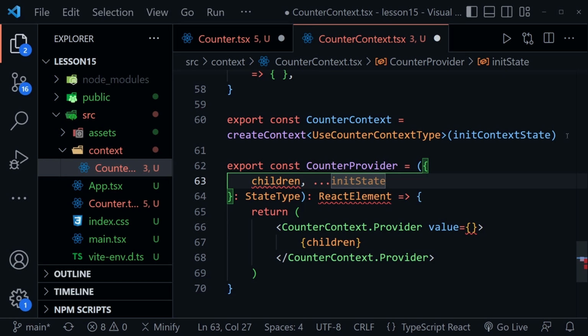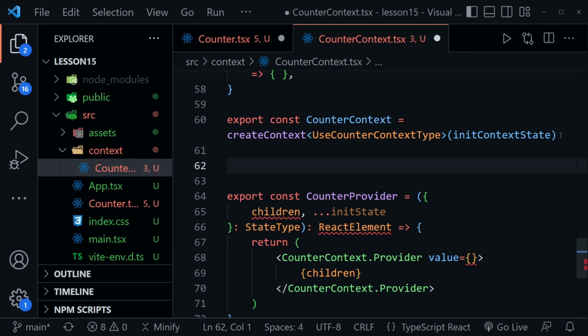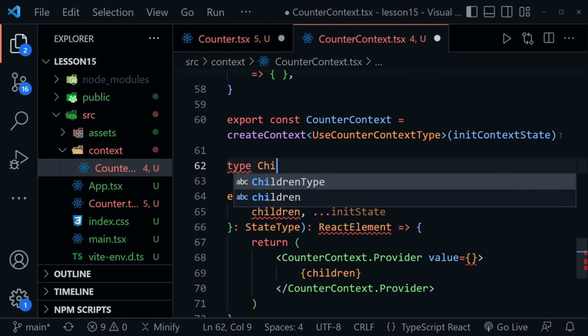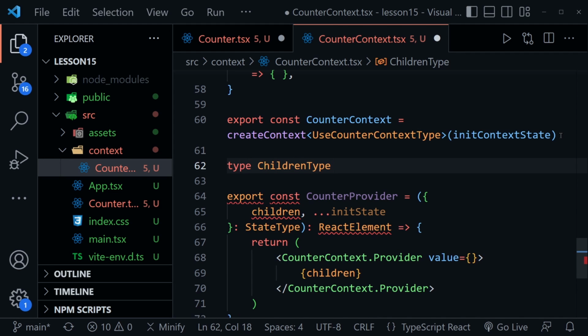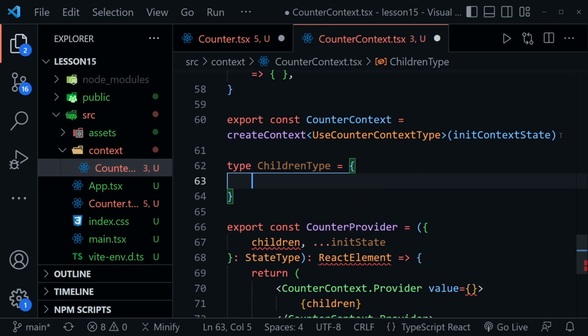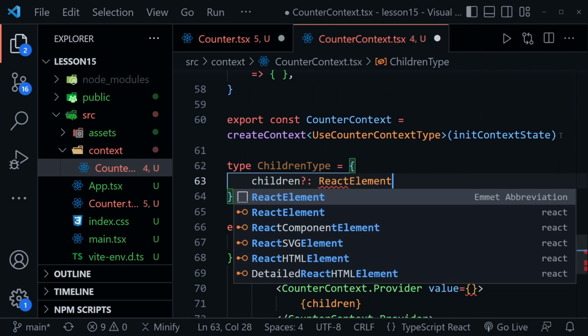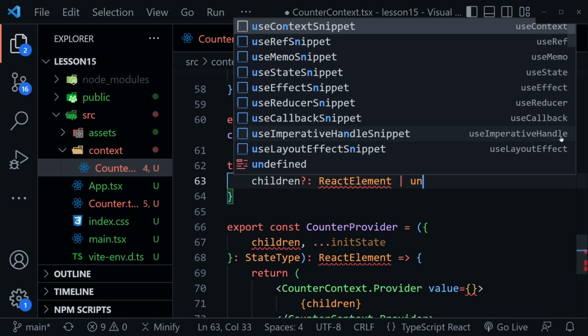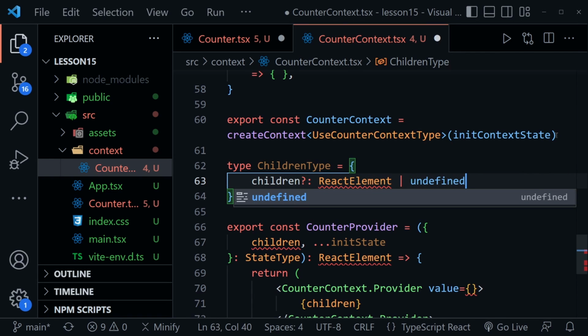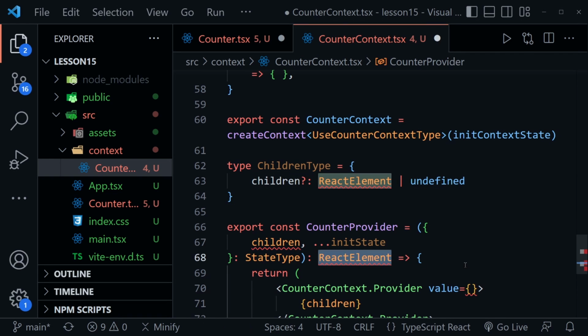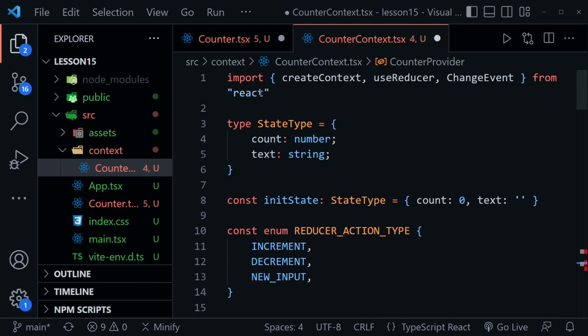So let's define this type above and get rid of a lot of these complaints that we're getting from TypeScript. So I'll say type, and I'll set children type, and I'm going to set this equal to a type that has children, and I'll make those children optional because there doesn't necessarily have to be children. So we'll make it optional. Say it can be a React element, or it could also be undefined, and that should cover it. Now we do need to import React element at the top, so let's do that. And we can just put that after our change event here.